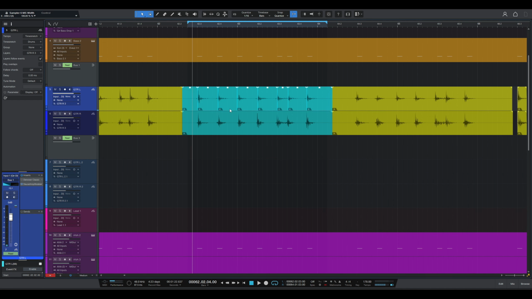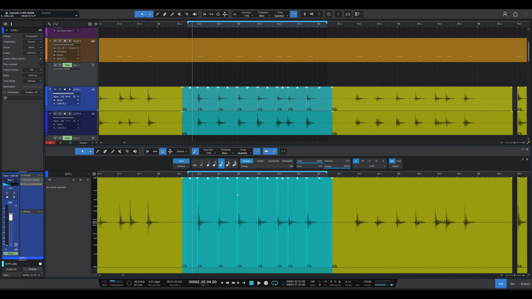Then with everything highlighted, I like to double click to open the editor. I click on the quantize function here. I leave everything on default, 16th grid, straight. Sometimes you have to play with a triplet if you have a triplet song. I leave everything default, and then the option right here at the end, you have to change it to quantize on track. And that will actually move the clips like we did before manually.